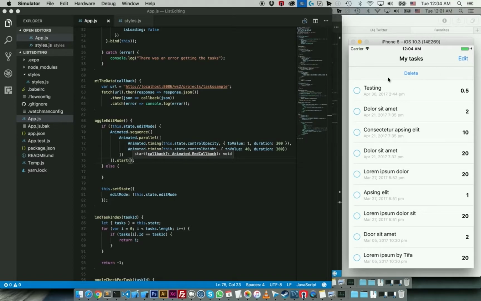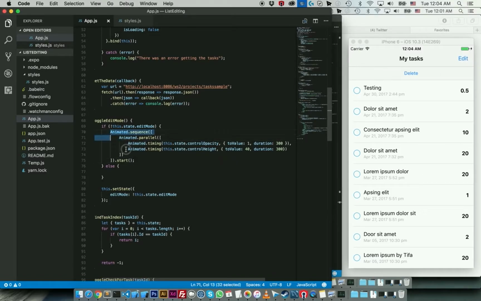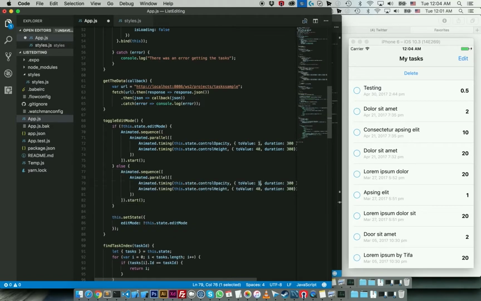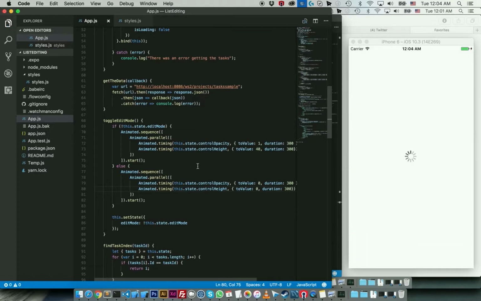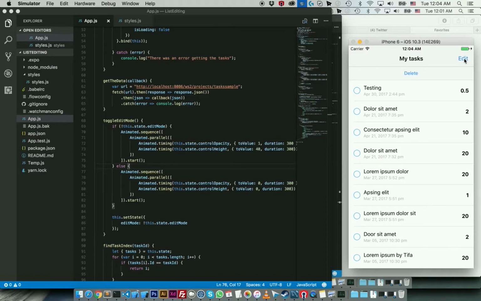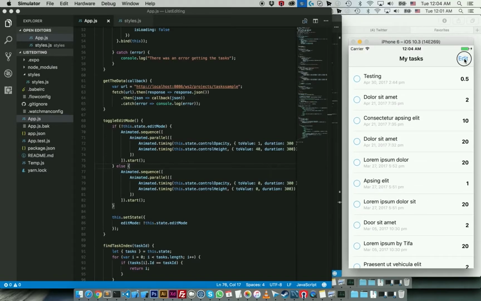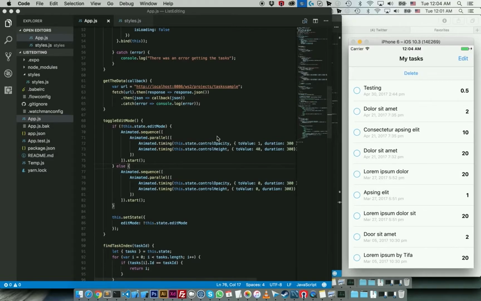We want the edit button to hide this control, so we'll just reverse this animation in the else here and make the opacity value 0 and the value of the height 0 as well. So let's see. As you can see, tapping this button toggles the delete bar here.